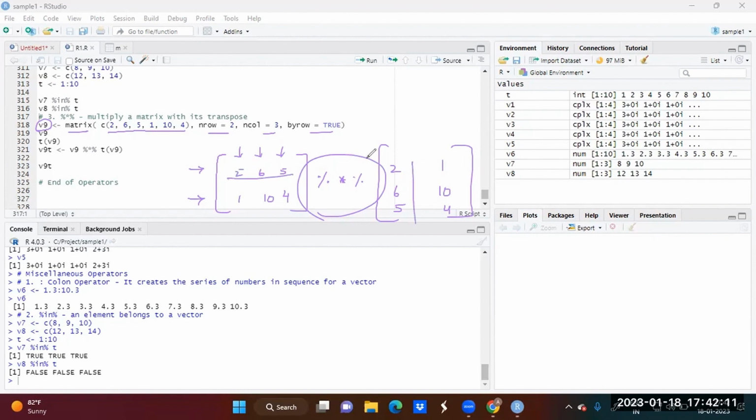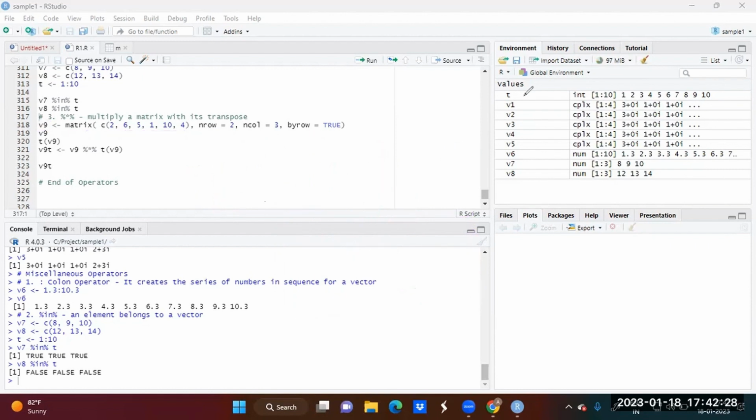So how will this matrix multiplication be done? Like this: 2 into 2, 4, plus 6 into 6, 36, plus 5 into 5, 25. Like that, I have to calculate a total of 4 values. Yes or no, guys? So this is how matrix multiplication can be done.